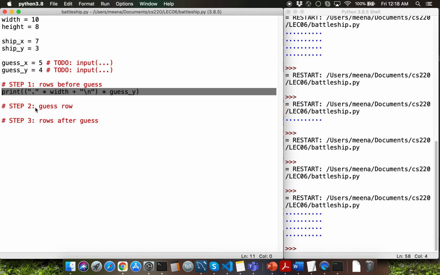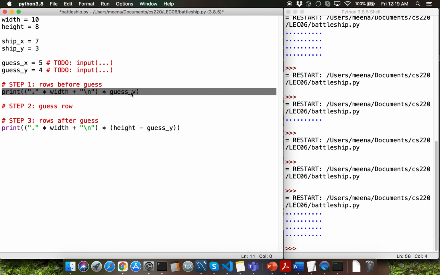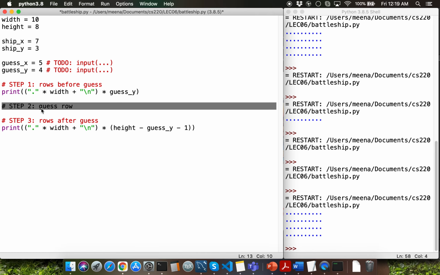So let's try to replicate that code for the part of the grid below the guess row here. You need to skip the number of rows which are in the guess row and the above part in step 1. So the entire grid's height is given by height. So we need to do height minus guess_y, because we have already printed guess_y rows, and we also want to subtract the actual guess row which will be printed in step 2 here.